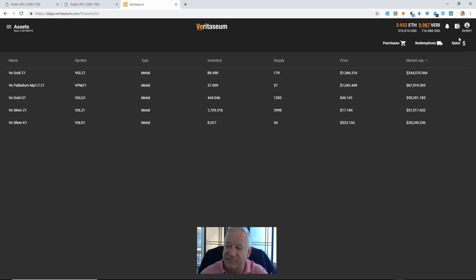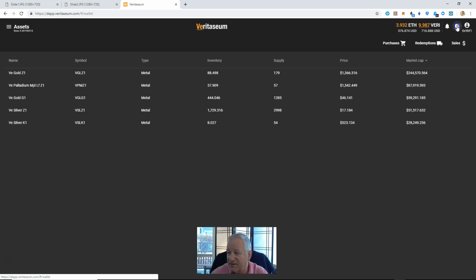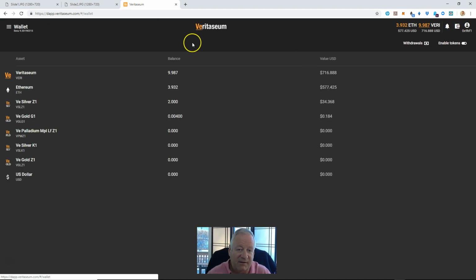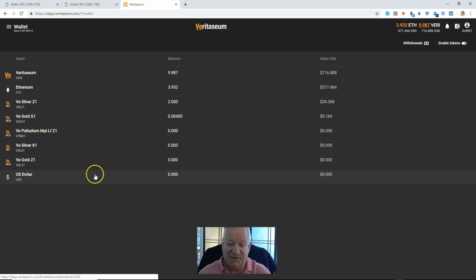A couple other bits of information here. We've previously covered this, but this is your ETH and your Veri balance, your notifications bell. This is the wallet icon. You can click on that icon and it will bring up a list of your VeAssets as well as Veritaseum and Ethereum, and then at the bottom the fiat assets you have as well. So US dollar. I don't have any right now, but I will in a few minutes after we make a sale.